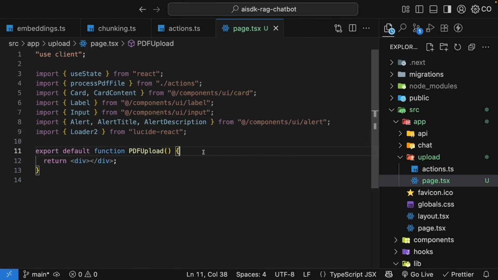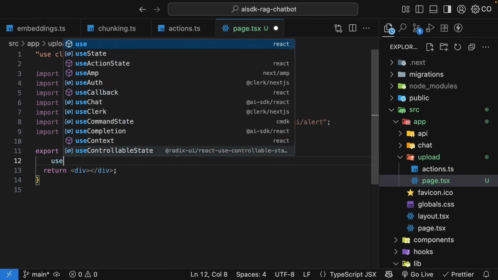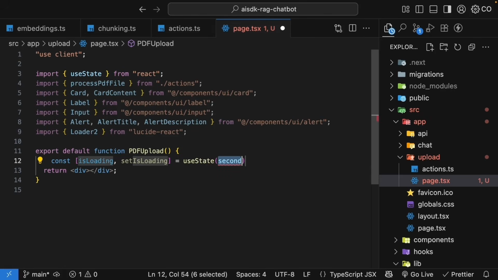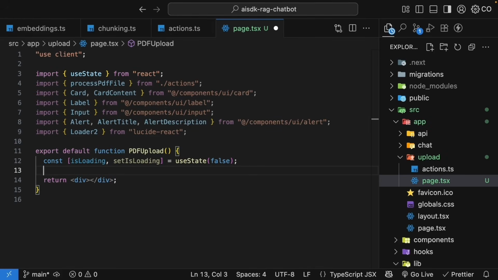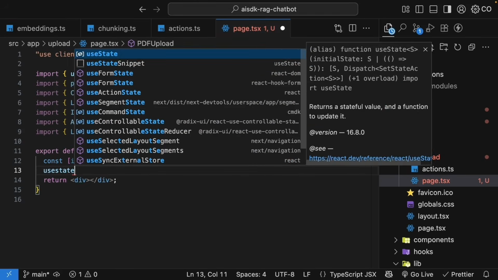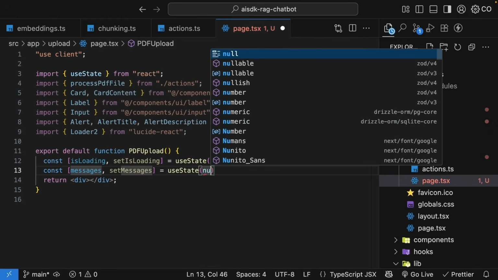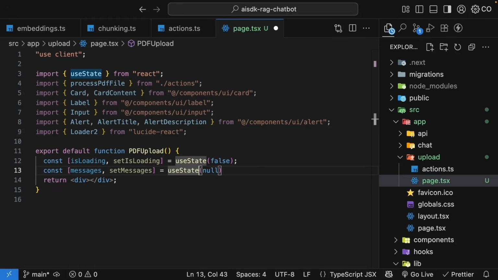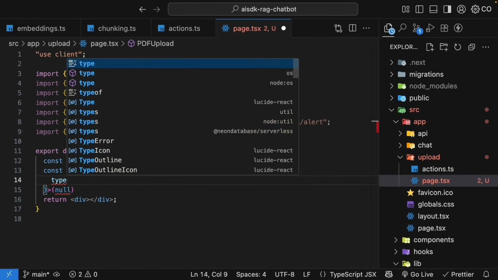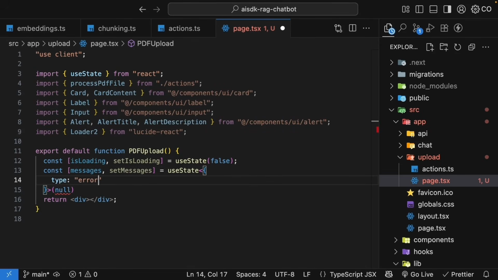Next, let's set up the state we need. Inside the component, invoke useState. The variable is isLoading, the setter function setIsLoading, and the initial value is false. We will also track any messages to show the user. So useState, messages, setMessages, and the initial value is null. The type, however, is an object where we have a type property that is either error or success, and a text property, a string. It is either this object or null.